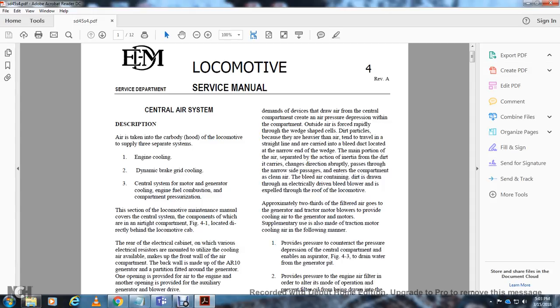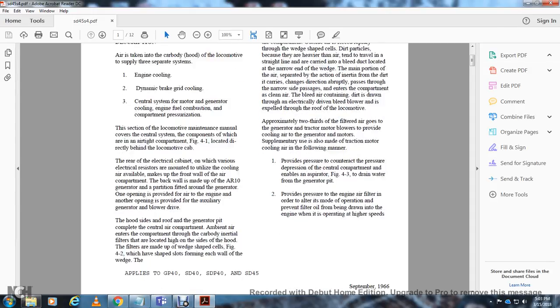With the separate action in air with the dirt, the chain with the direction properly passes through the narrow side with the fast end for the compartment that has clean air. The bleed air contained with the dirt, drawn through the electrically driven bleed blower, is expelled through the roof of the locomotive.